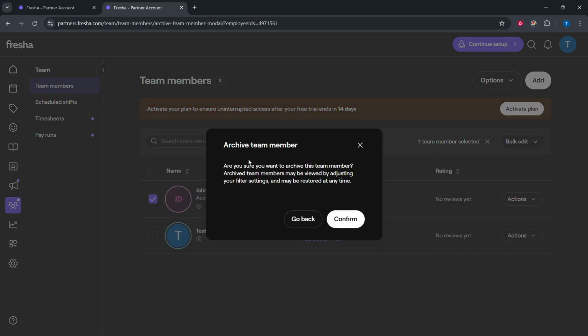allowing ongoing access. Once you've archived the profile and you're confident everything is in order, you can proceed with permanent deletion from the same profile area when you're ready. Deleting is the final step that removes the team member's profile from your workspace entirely.